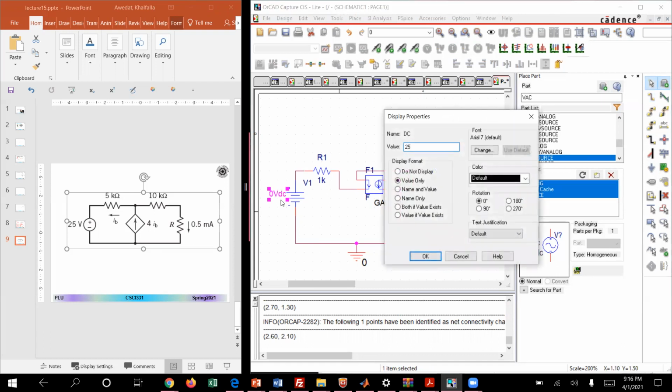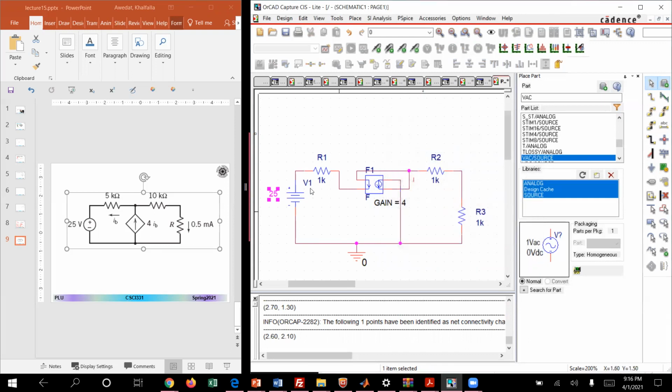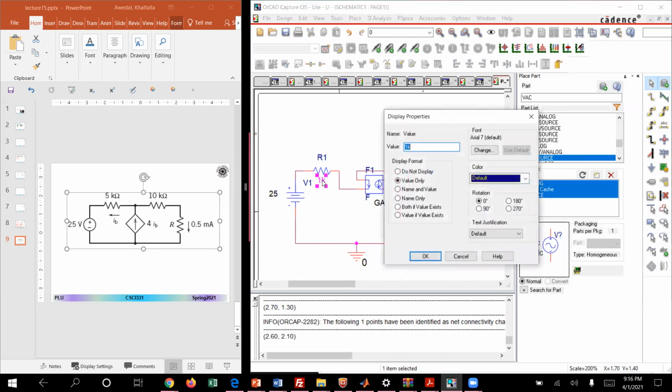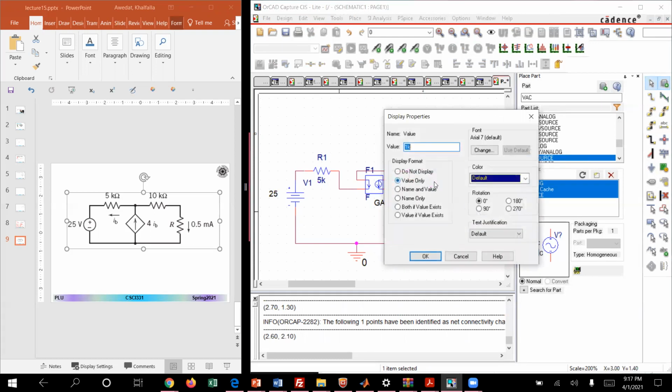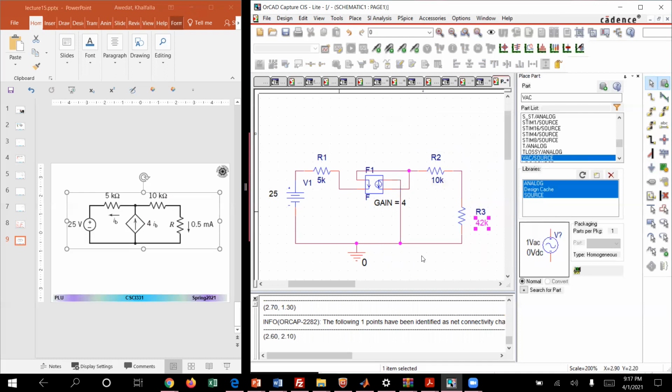Here is the 25. And the R1 should be 5K. Here is the 5K. R2 should be 10K. And the last R should be, let's take it 42K. Okay. And again, guys, the main purpose of this one is just to show you how to connect your dependent source. Then once you are done, you need to save the file and you can run it.